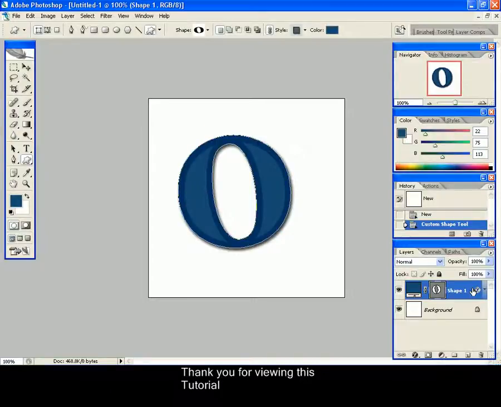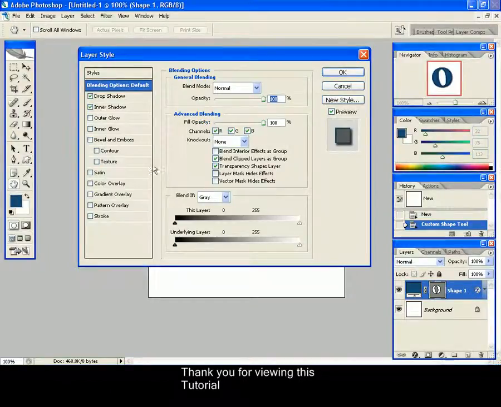Now again double click on this shape layer and go to Outer Glow. Click on it. That's enough, no need to manipulate it.